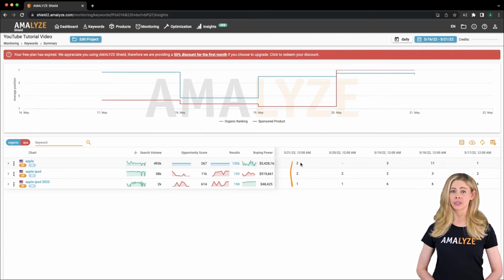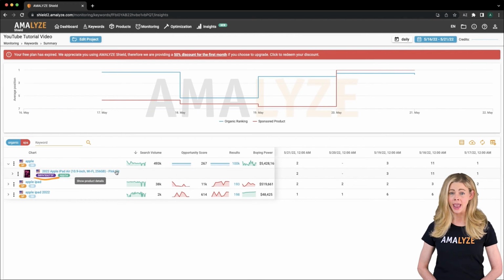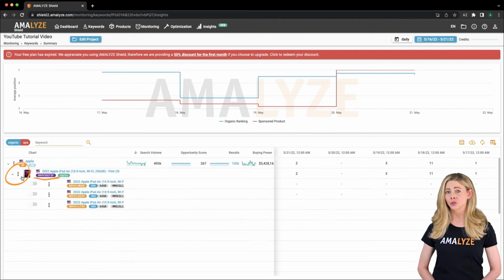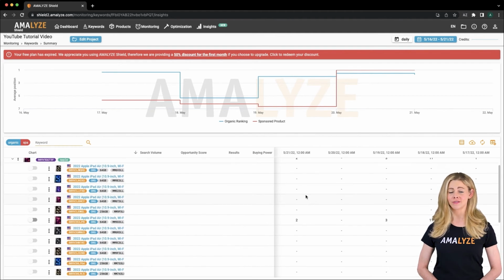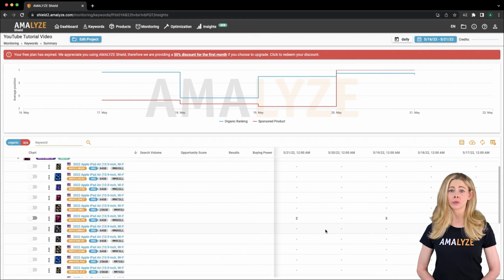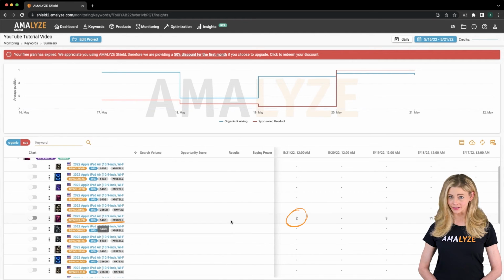This information is for the average keyword ranking position for this keyword and for all of the products which are currently being monitored in our project, including organic and sponsored rankings. By clicking on this drop-down menu icon, you'll find the parent ASIN. And if you click on the drop-down menu icon of the parent ASIN, you'll be able to see all variants of this ASIN. As you can see, only one variant is ranking organically for the keyword apple.